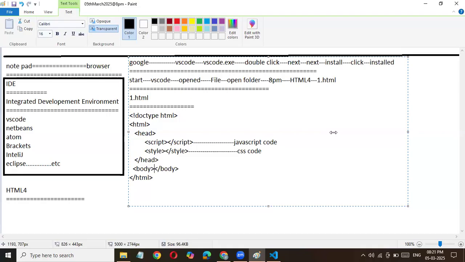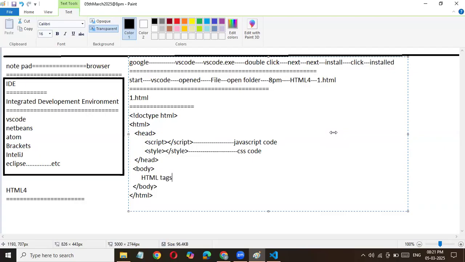Next, inside the body tag, what all tags will we write here? HTML tags. Generally, inside the HTML page, we will write all the HTML tags.